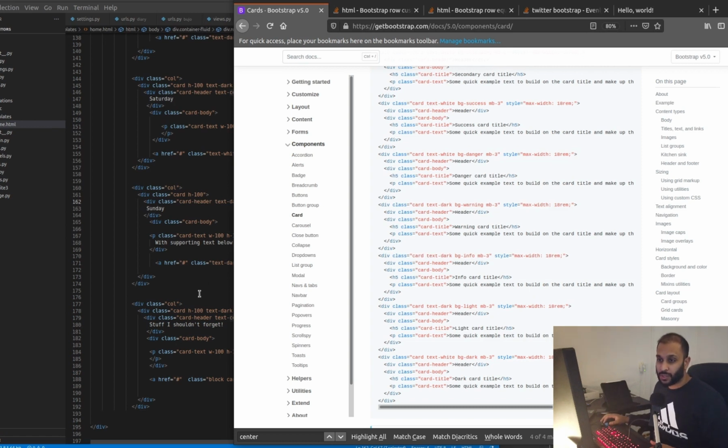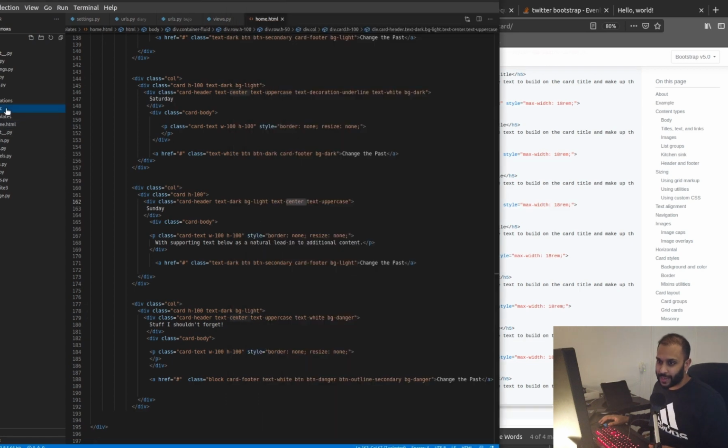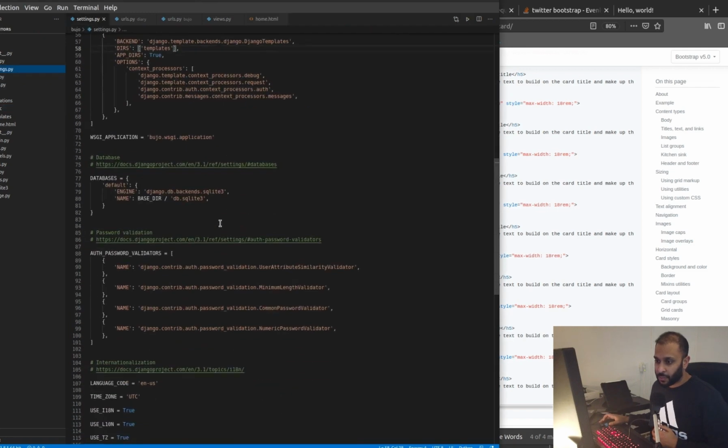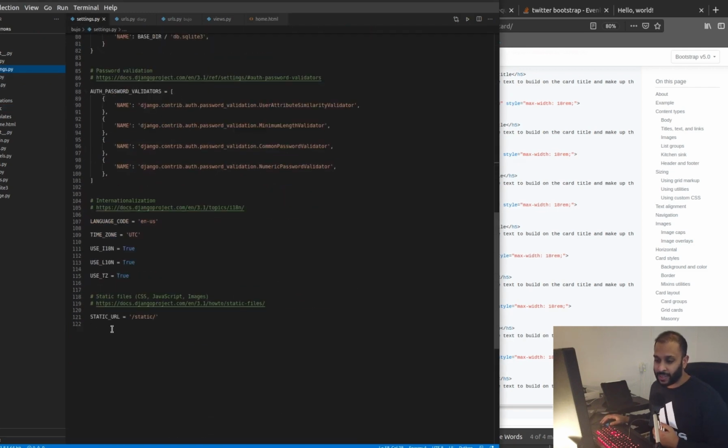Now, before we continue, I want to talk about static. When I was setting up the structure of my Django project, I also included a folder called static. This is basically a built-in method that Django has for referencing CSS, JavaScript, and image files. Let me show you. Here in settings.py, it basically calls STATIC_URL static. And then by creating a static folder, I can place assets in that folder.